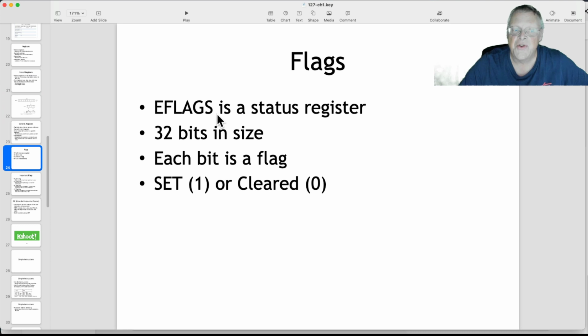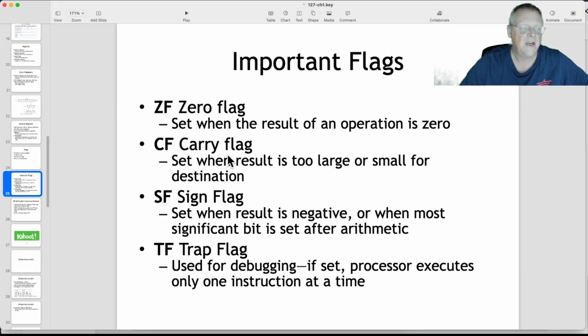There's a status register called flags that keeps track of things like whether the last operation resulted in 0, and things like that. You normally don't have to refer to the flags register directly. You just refer to it indirectly with things like jump not 0. So there's a zero flag, a carry flag, a sign flag, and a trap flag present in the flags register.